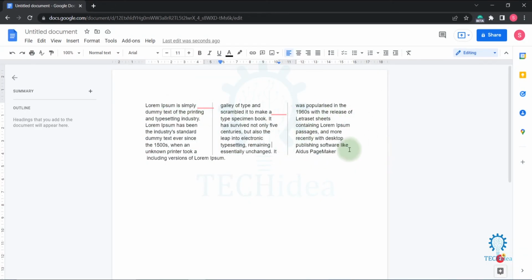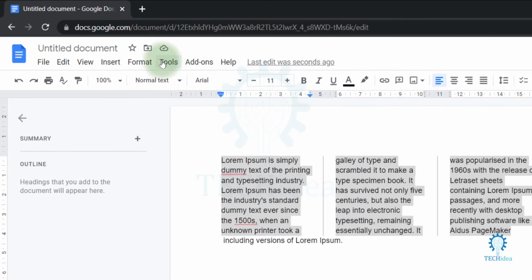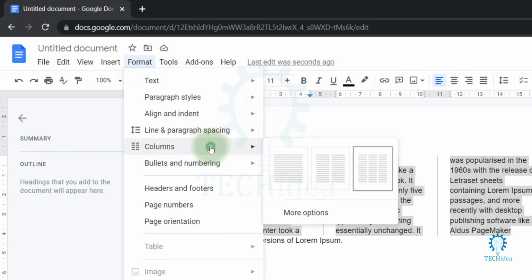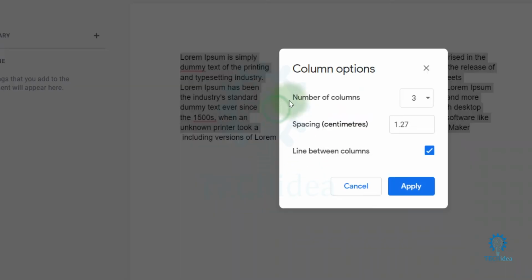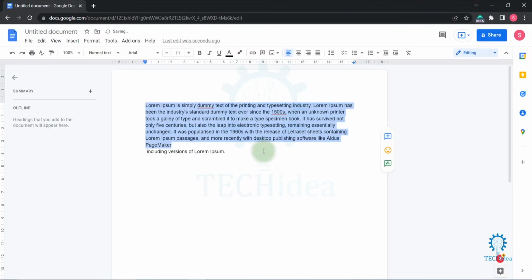Here are your columns. Now if you want to delete the columns, again select the text and go to Format, then Columns and More options. Now select one here and uncheck the line between columns, then click on Apply. Your columns will be deleted.